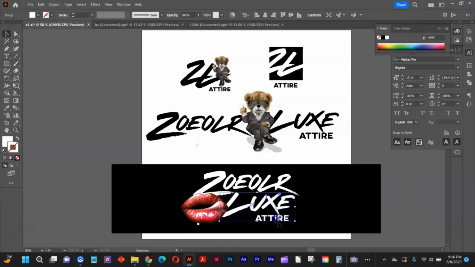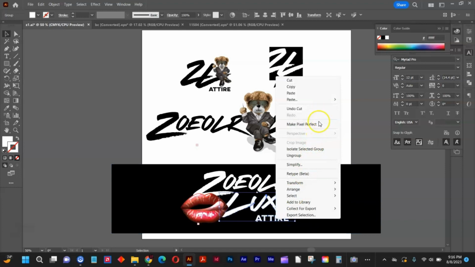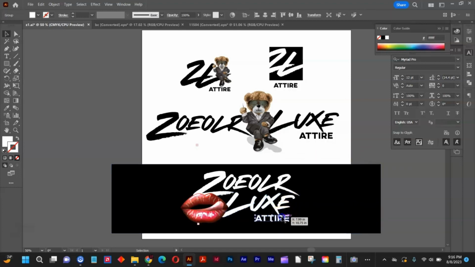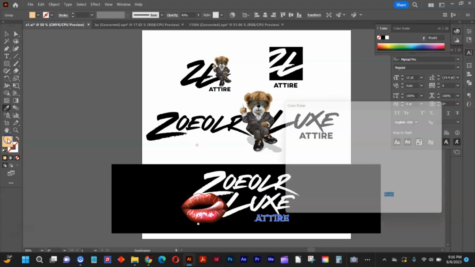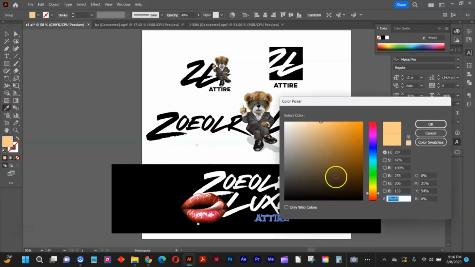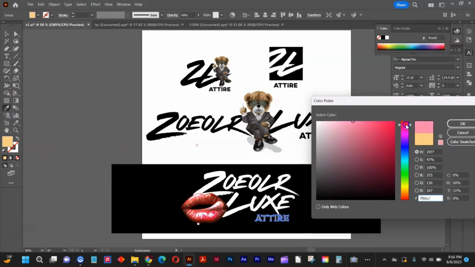That might work. We'll take the attire and match one of the reds in here. Oh, now this is a blend, so the reds may not match totally. So what we do, we'll just get closest to it and utilize that. So let's see if it works.